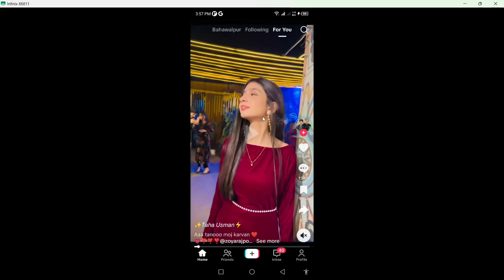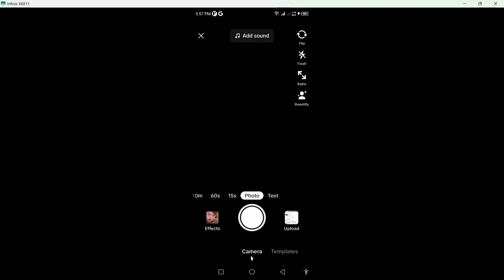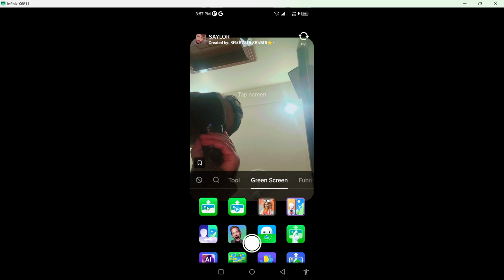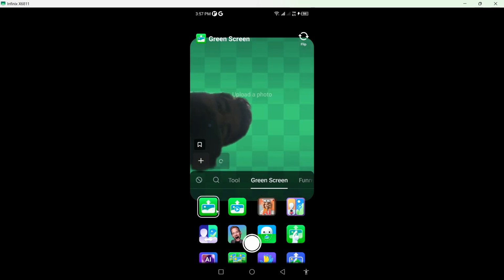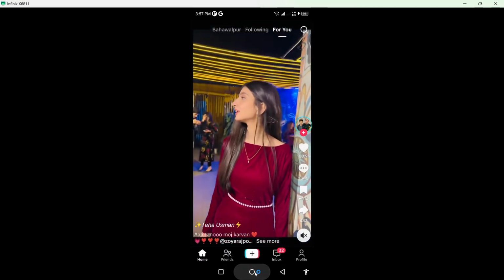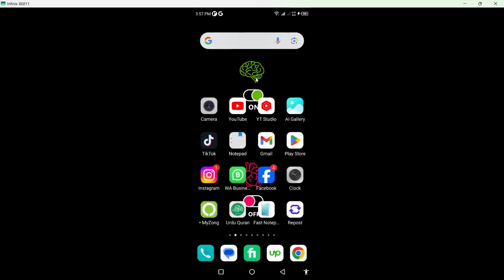So once you open the TikTok application, you simply need to click on the plus icon at the bottom, and here you need to click on effects. Here you need to click on green screen and click on the first one. So now you are able to see me in my green screen. Okay, and then you can record a video and share that video with your friends on TikTok. So this is the process how you can add green screen to any video on TikTok.